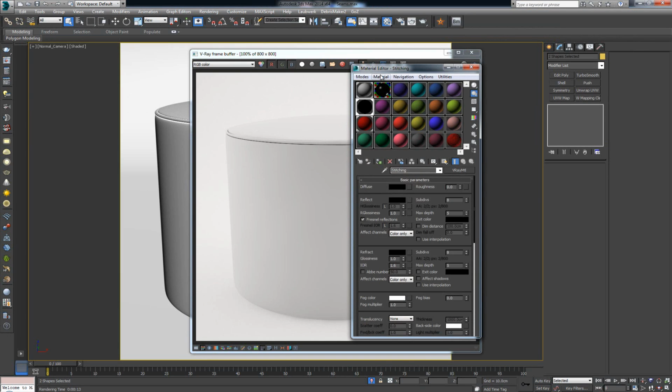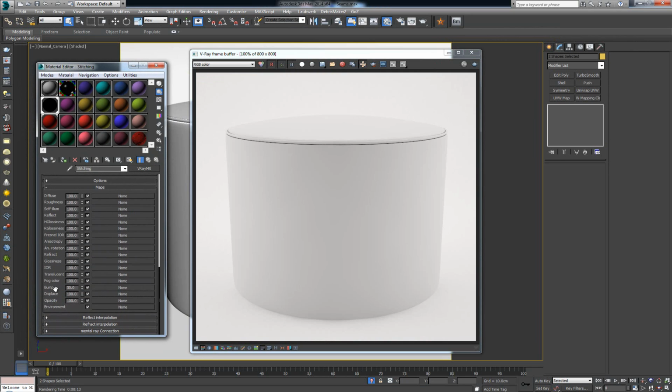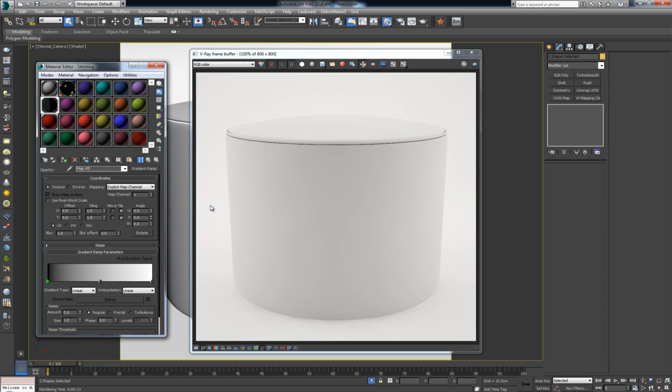Again, I'm going to open up my material. I'm going to take my stitching material, scroll down to where it says opacity. Once here, I'm going to click on none, and from here, I'm going to choose a gradient ramp. What the gradient ramp is doing is giving you this ramp going from black to white.